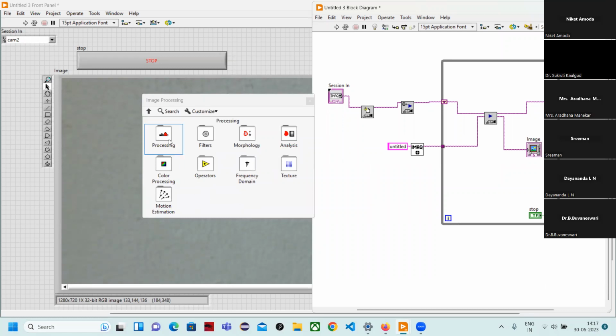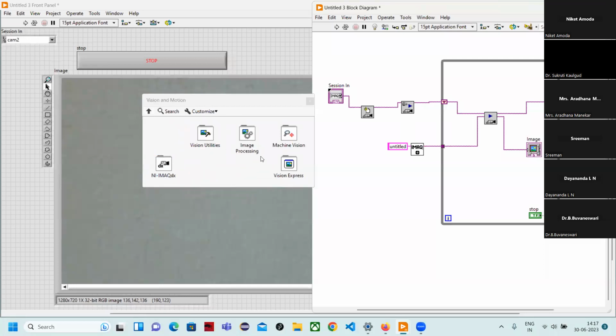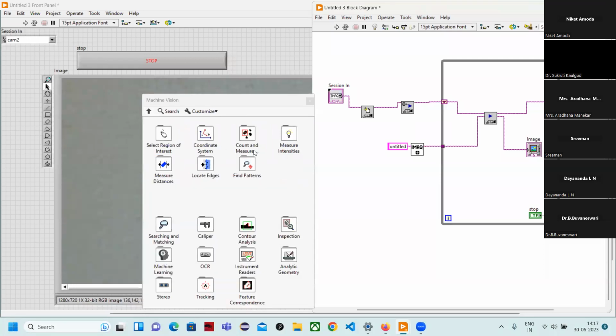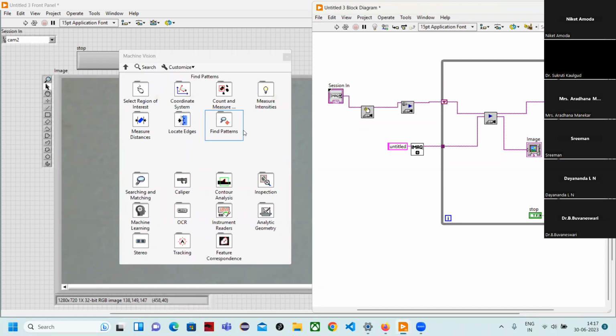I think Arpit already taught you all these things. And after that, Vision Motion is the latest one. This mainly provides capturing objects and motion of objects and identifying objects, etc. Whenever you are implementing AI based applications, this palette will be very useful.